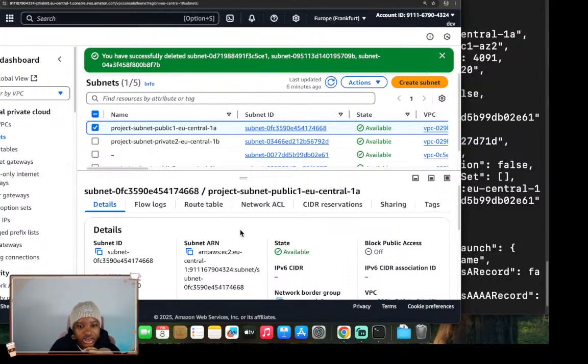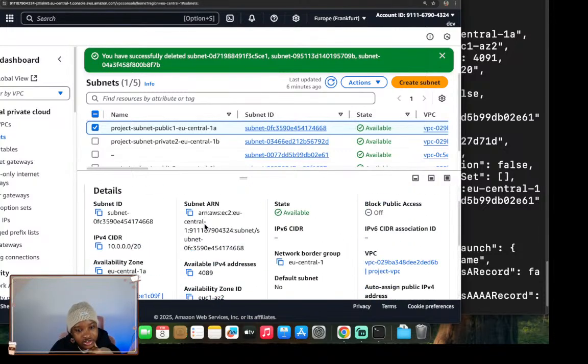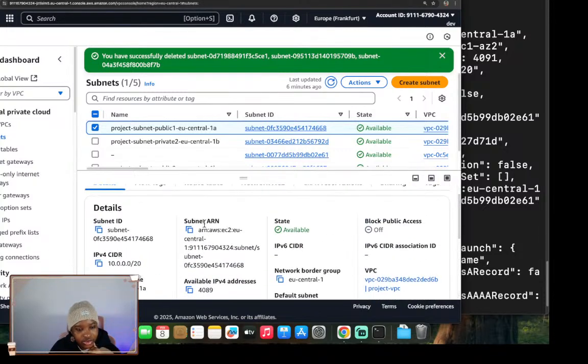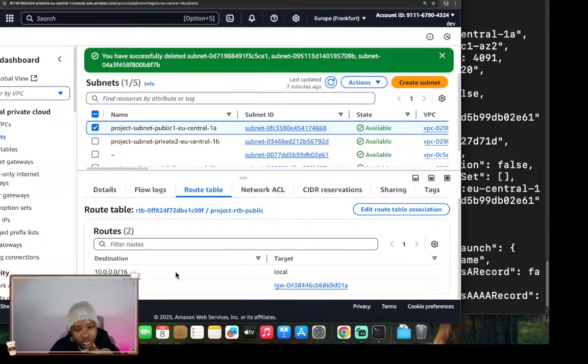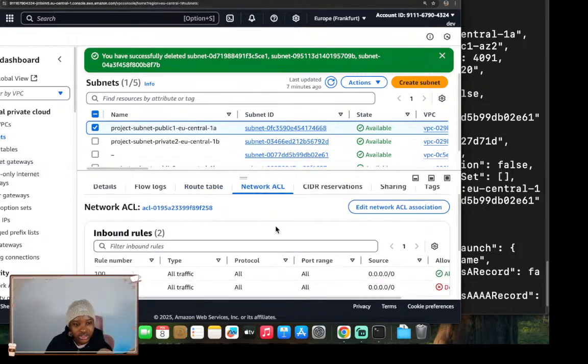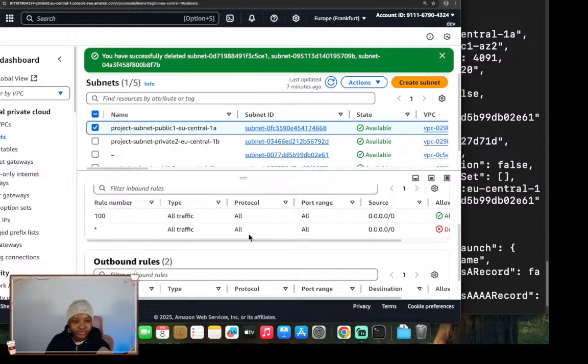Okay, so here we have the public subnet that we had in our EU Central 1A already, and these are the settings that were there by default. We have our route table, the one that comes with the subnet locally, and when you attach the internet gateway to your subnet, it allows it to send traffic outside, basically. And here is the network access control list. This is what I was looking at before.